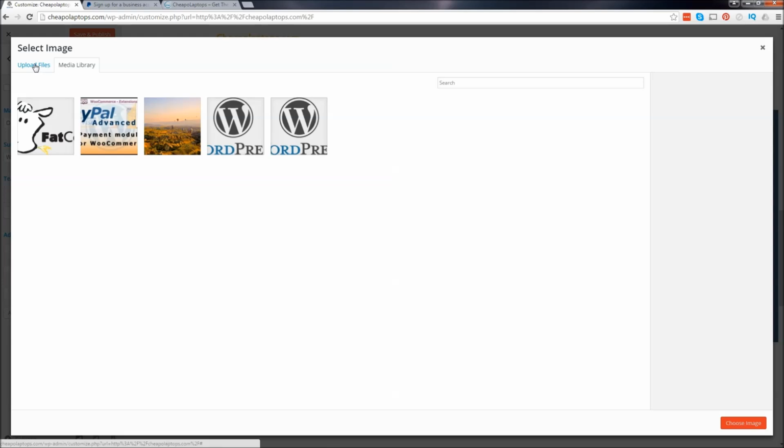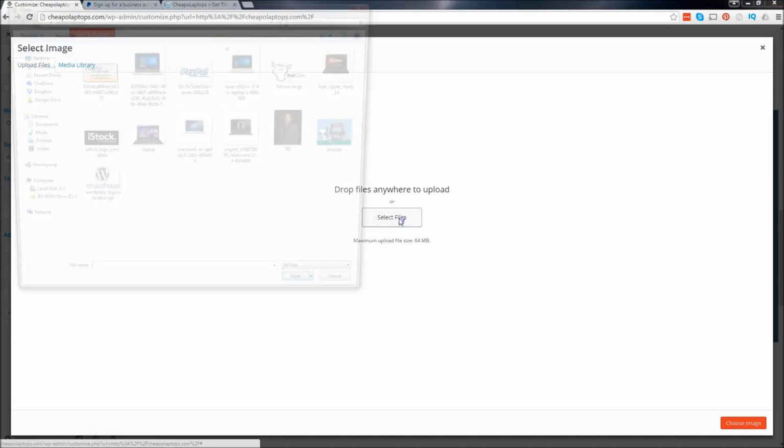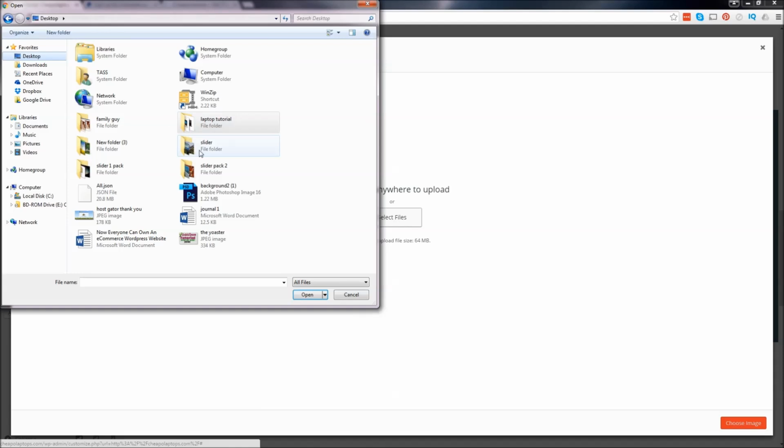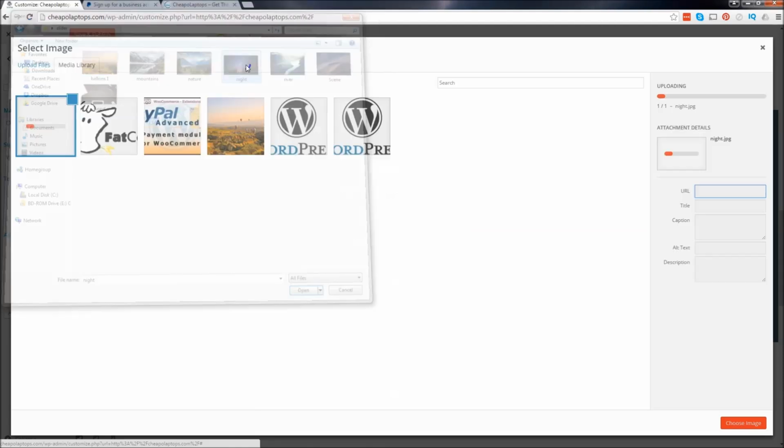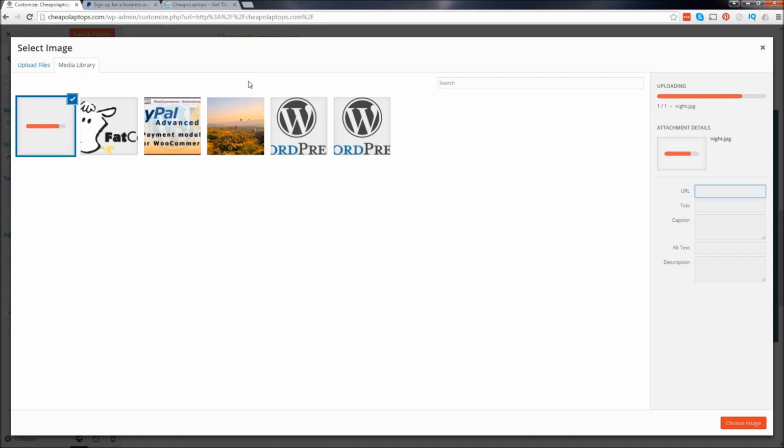Now I'm going to click on Select Image, or Select Files. Select Files. Now I'm going to go ahead and put a background image. And you guys can actually use these same images that I photoshopped for you guys. So if you want to use those, you can download those from my website.